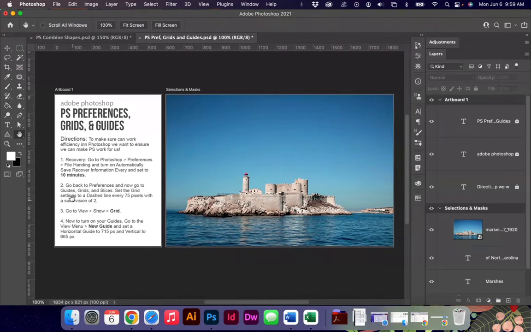Do I overly change how often my automatic save recovery is done? No. But do I want you to know where it is? Absolutely. Because sometimes the default may be a little longer than you would like. So let's go ahead and get into it.